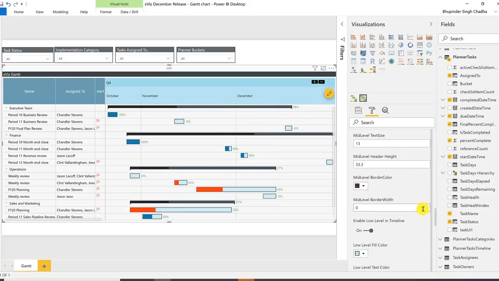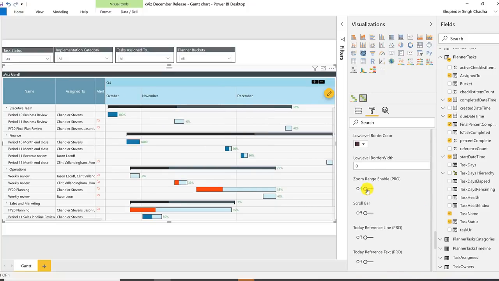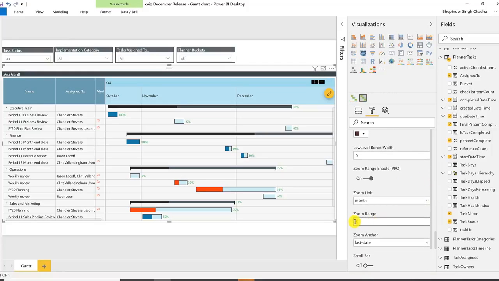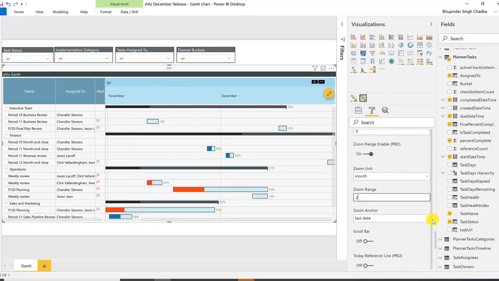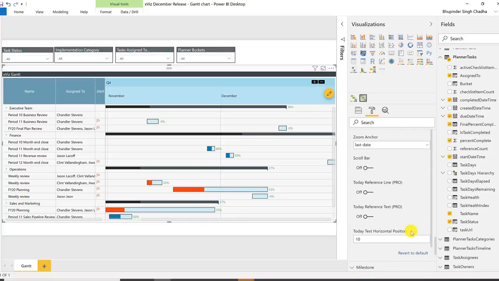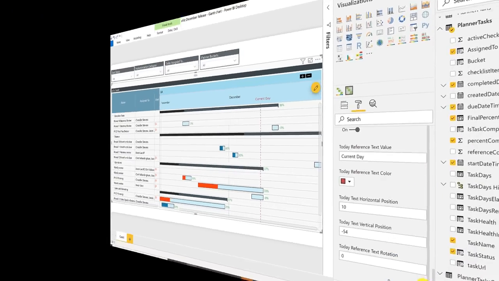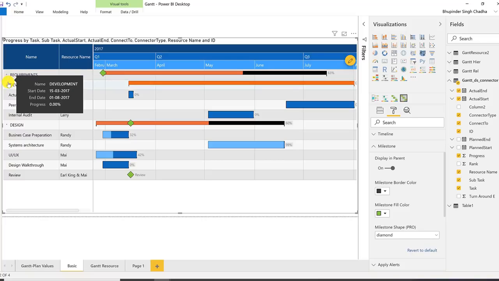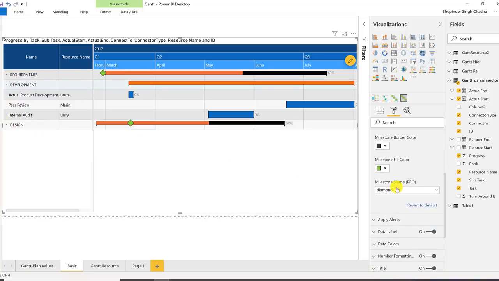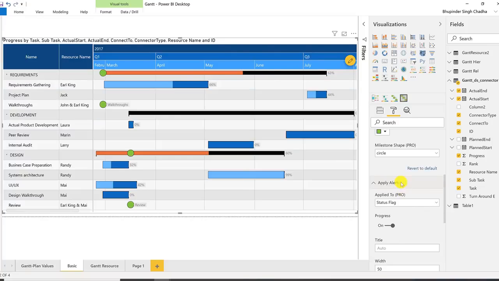You can fix the zoom levels at design time. So let's say you want to display only 2 months at a time, you could do so. Along with that, you can also have a reference line for the current date and a text. Next, you can enable the milestone to be displayed in the parent node. This way, you can view them when the nodes are collapsed. Apart from this, you can also customize the color and shape as desired.